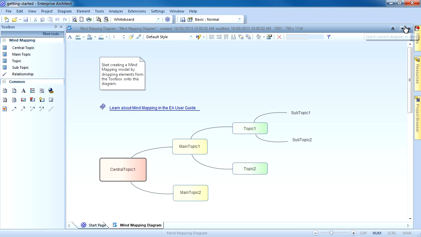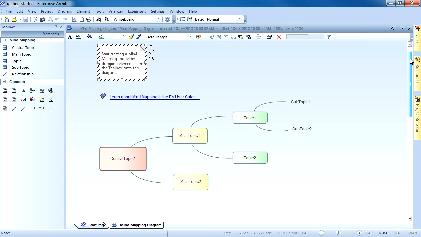Using the model pattern, Enterprise Architect has done much of the work for us. It has created an underlying structure, including central topics, main topics, topics and subtopics. It has even included a note on screen which indicates, start creating a mind mapping model by dropping elements from the toolbox onto this diagram.